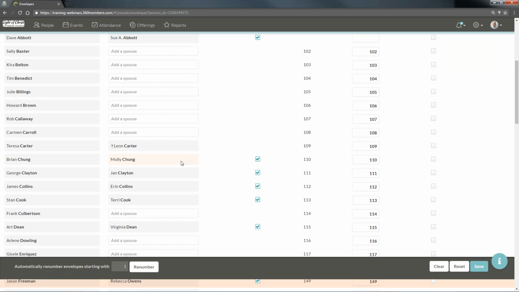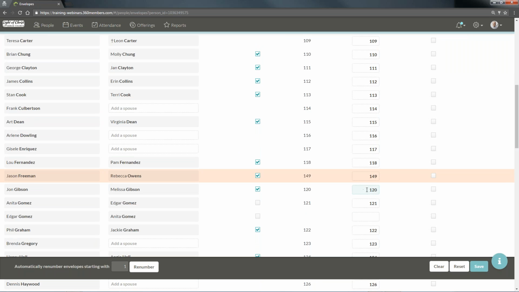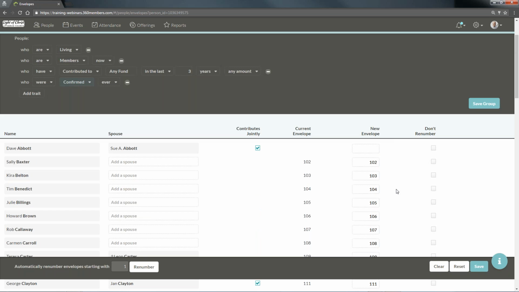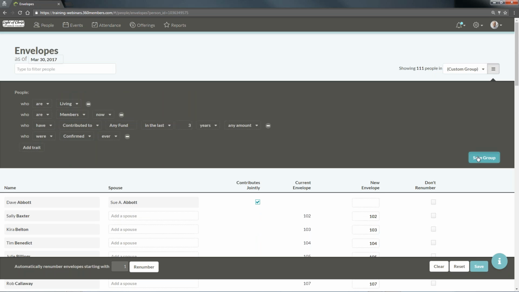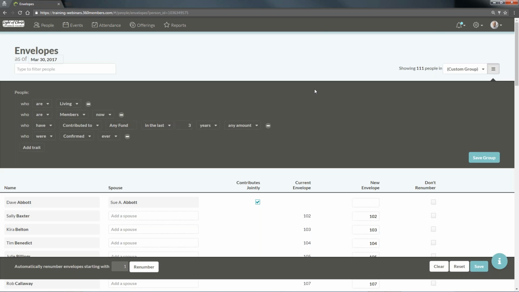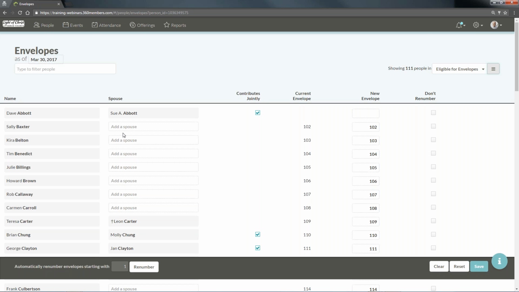So that starts putting your list down, and you can see here that as we do that, we start to see some gaps in terms of what's missing. Now, Dave and Sue Abbott fit that criteria. They don't have an envelope number right now. That's really for demonstration purposes. But we're going to go ahead and save group and say eligible for envelopes. And if I could spell that, would make things quicker. So this is my group of people who are eligible for envelopes, and that really reduces my list. Now 111 people. Now I can start going down and clarifying this.